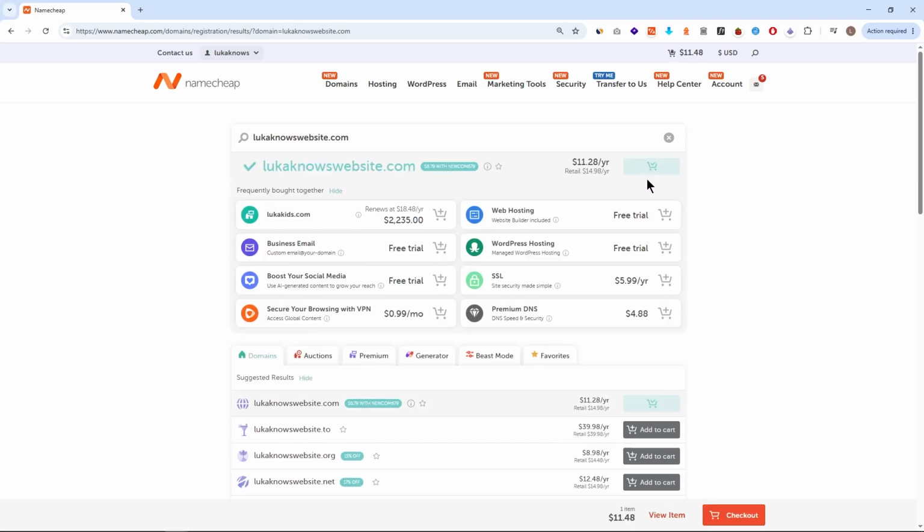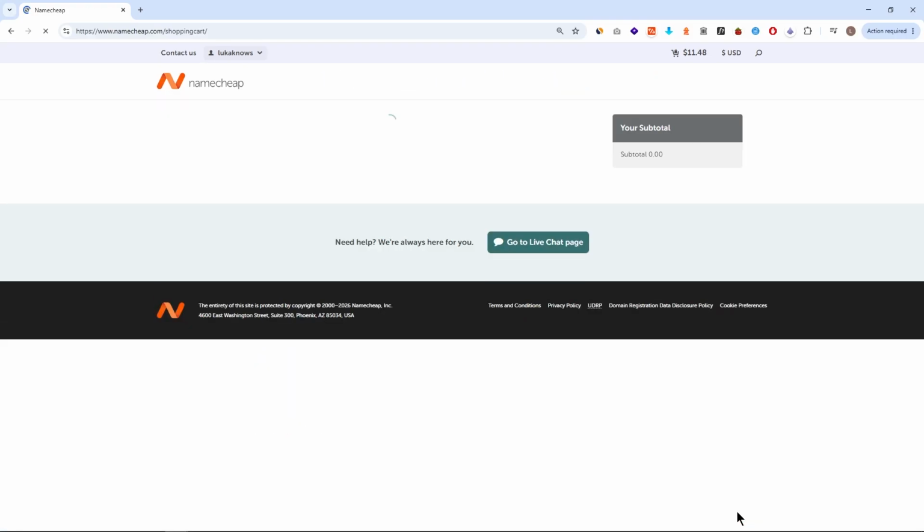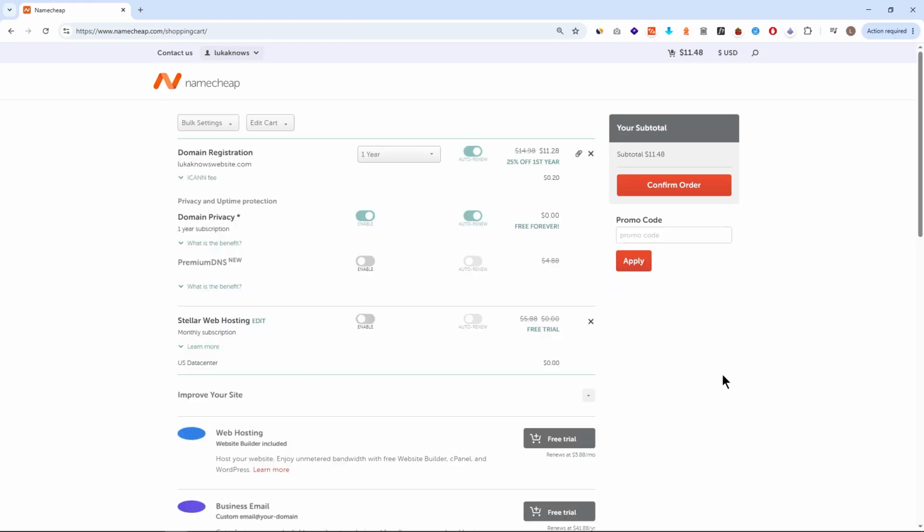So I will click on add to cart, and in the lower bar, you can see this is our cart. So I will just click on checkout. This will take us into the checkout area. And here we need to get rid of some stuff because those are upsells. So we just want to stay with our .com domain.